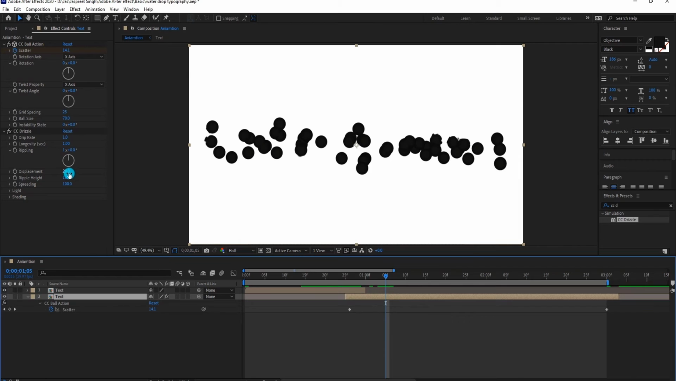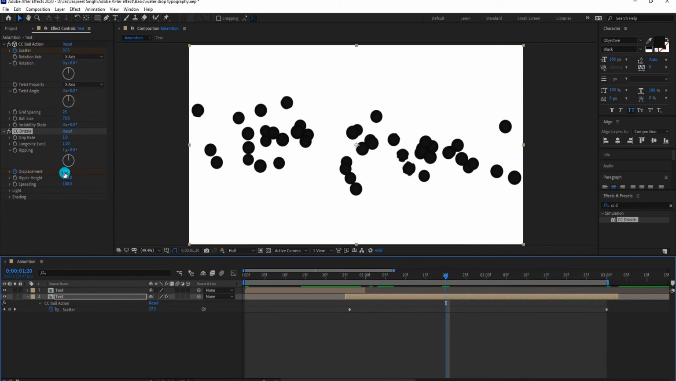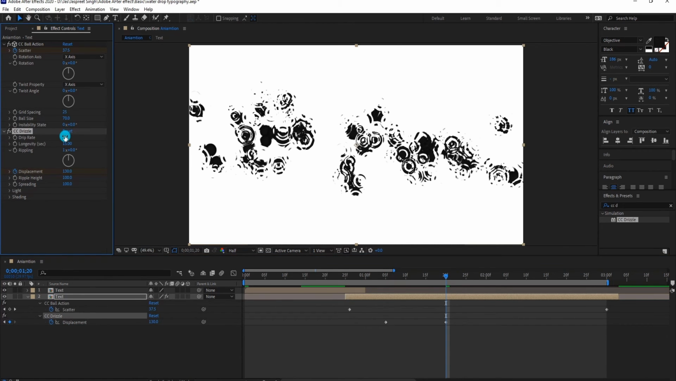We add a displacement keyframe, and go forward. Then change the value to 150. Now press U to show the keyframe settings. Change longevity to 15 seconds, change drip rate to 2.2.